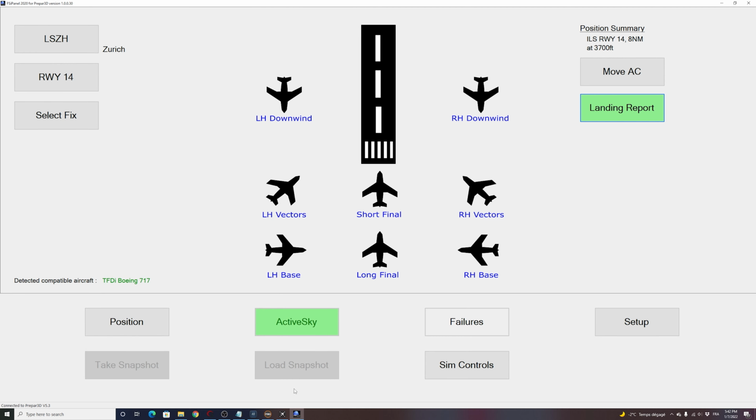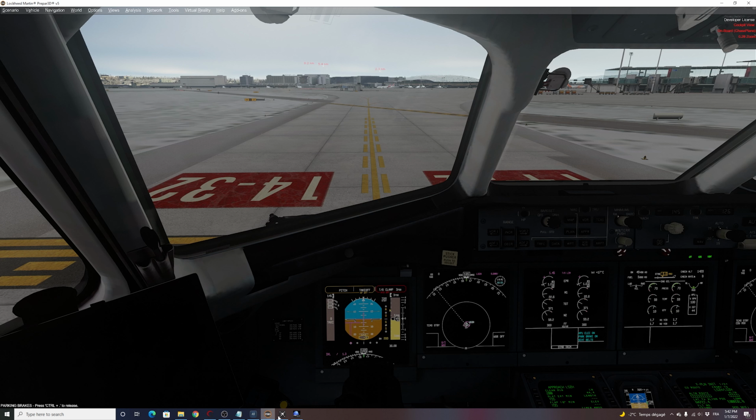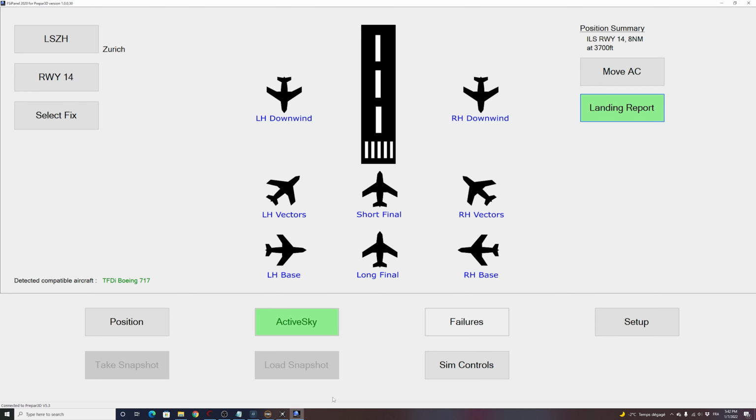All right, so now, as you can see, my aircraft is on the ground with the flaps up. I don't do anything. I will leave it like this. And let's say now we would like to position ourselves on the left-hand vector. So on the left-hand vector, we should be, again, 8 nautical miles final, on an intercept heading to the ILS-14 at 3,700 feet. And for that, FSiPanel will configure your aircraft with flaps 13 and the speed will be 160 knots. So let's see if that works.